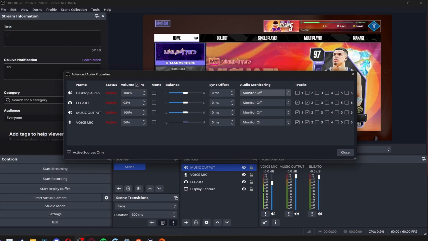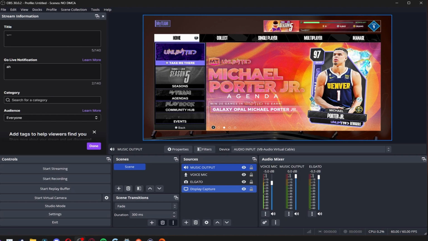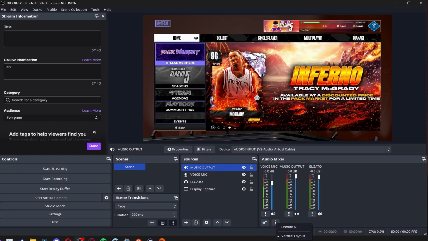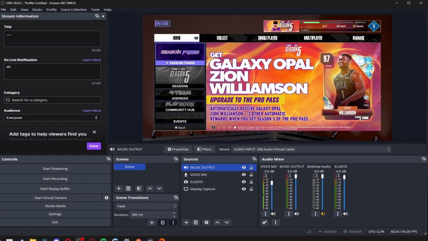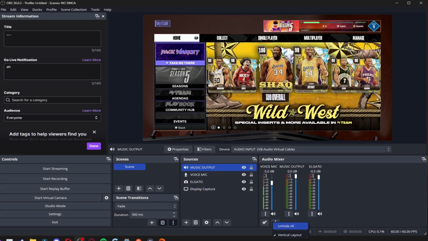So desktop audio, you're going to completely ignore desktop audio. I have it hidden. I'm going to show you how to hide it. If desktop audio is here, which it most likely will be, you want to click the little three dots under it, hide, and just mute it. Just get rid of it. Don't worry about it, right?